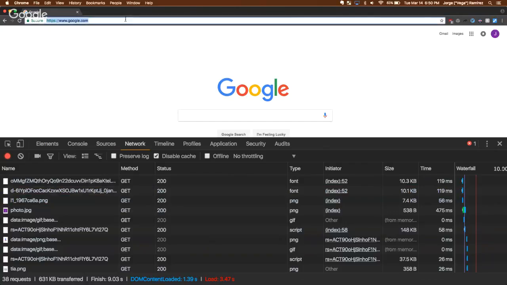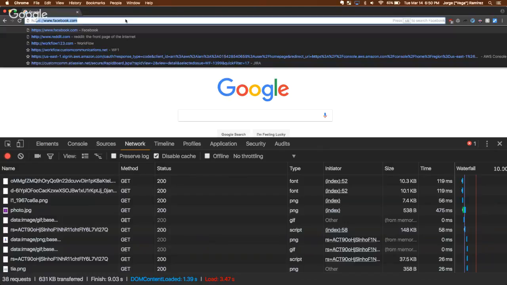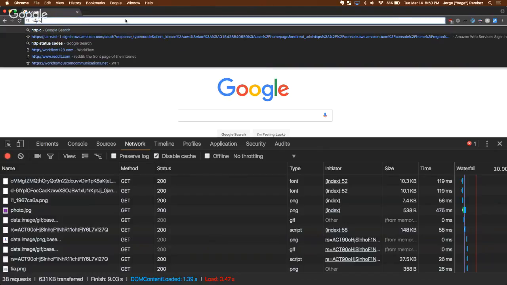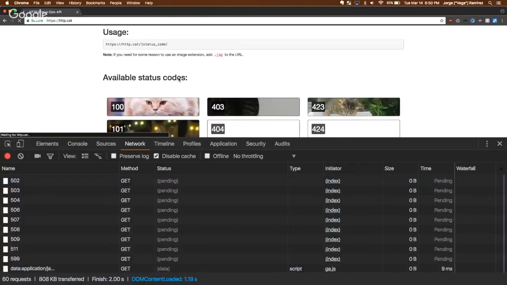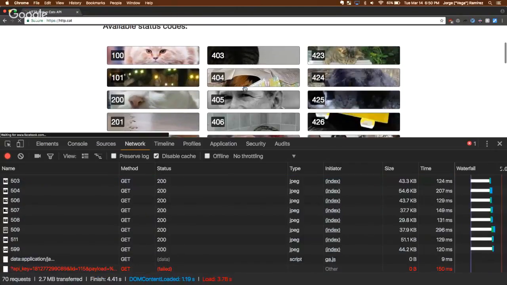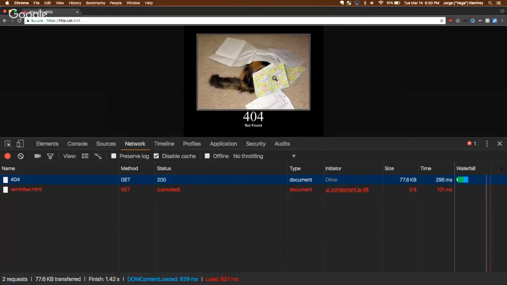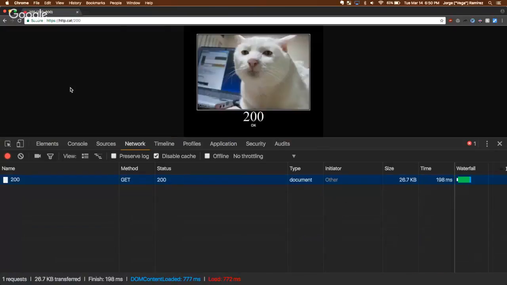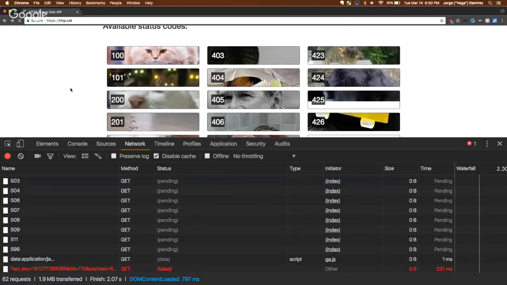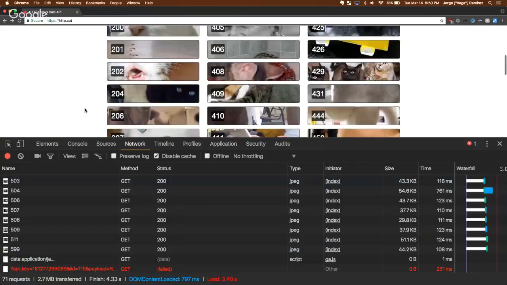And I showed this website I like a lot called HTTP Cat, in case you guys need a reference. And here are the codes. One that you encounter a lot is the 404, not found. Let's go back. You got 200, which is okay. That's everything went all right. It's very common. And there are many others.